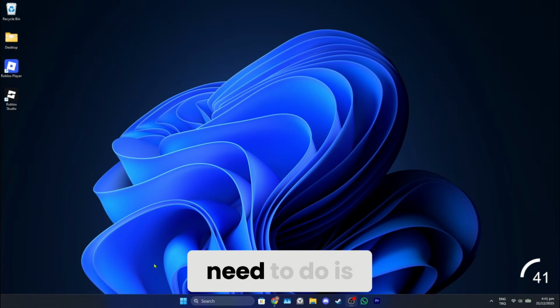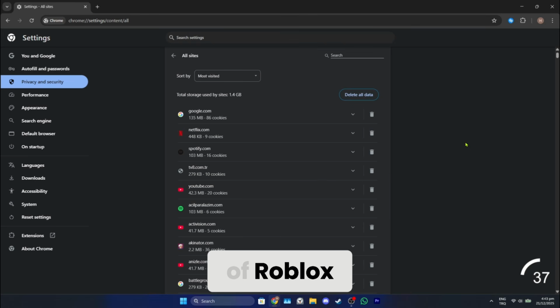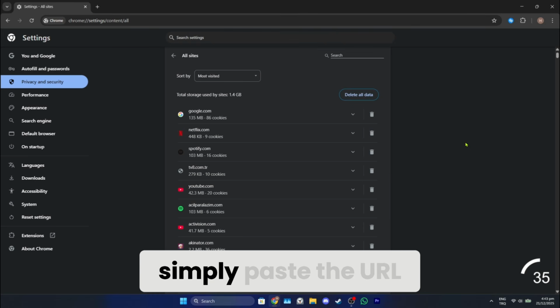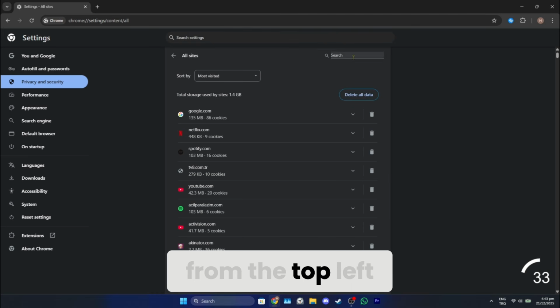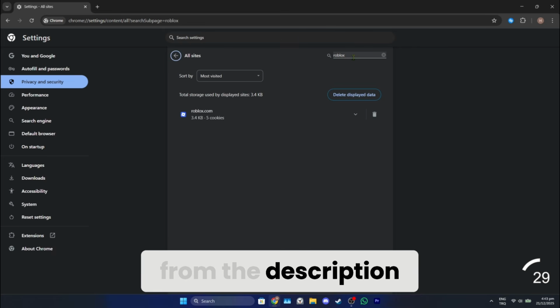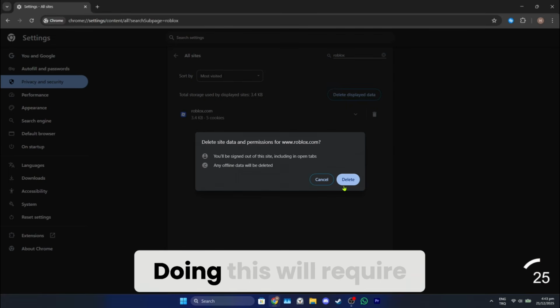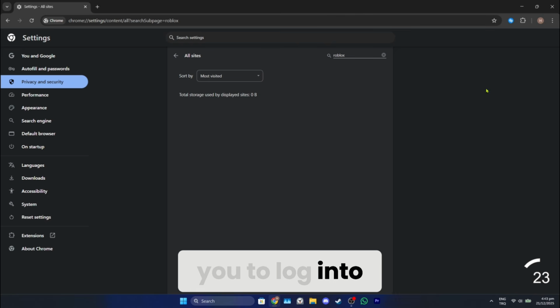The next thing we need to do is open the browser and clear the cache files of Roblox. To get to this page, simply paste the URL from the top left into the search bar. You can copy it from the description. Type Roblox into the search bar and clear the cache files. Doing this will require you to log into your account again.